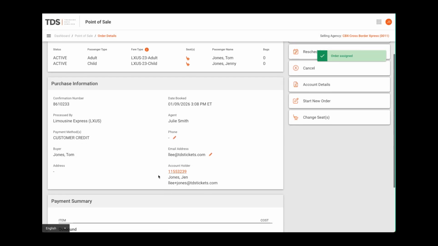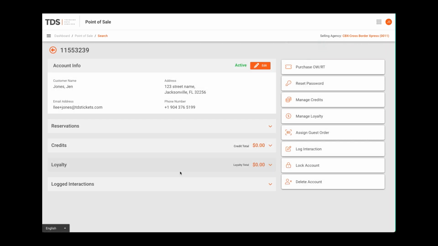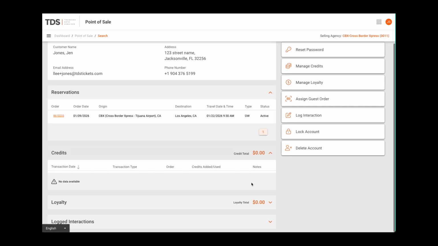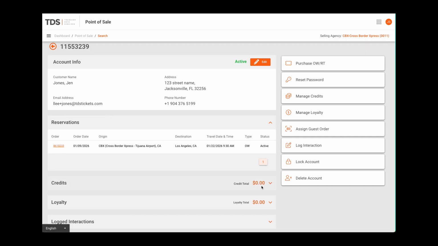We now have access to the account view. At the top, we see the account details. When we expand the reservations section, we can see the order linked to this account. Below that, there are sections for credits, loyalty, and account notes. Logged interactions appear here to help support future customer service activity.